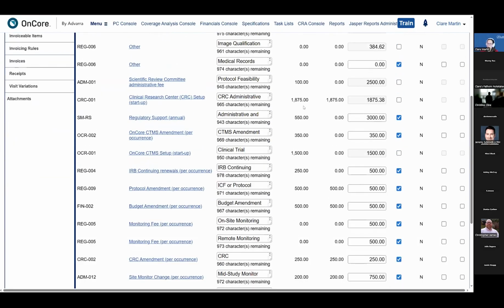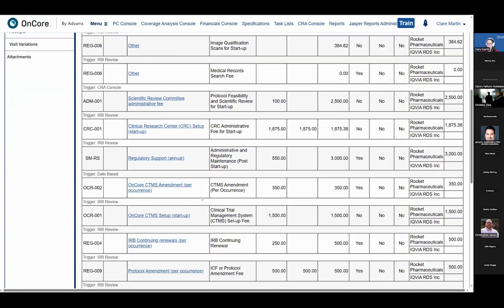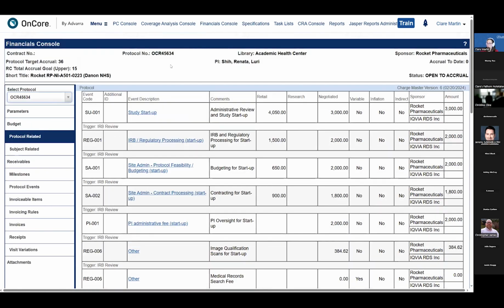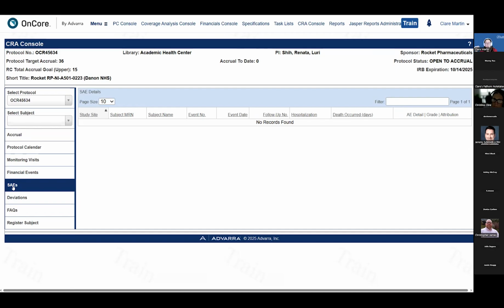So we add serious adverse events to the protocol related page with what you may know as a CRA console trigger. When you go into the CRA console, you're able to add in that it has occurred. The reason is if you document SAEs in the CRA console under the form that says SAEs, and you do not put the complete amount of information that is required, then it will not drop for billing. It will hold it in a state of purgatory where it's pending.